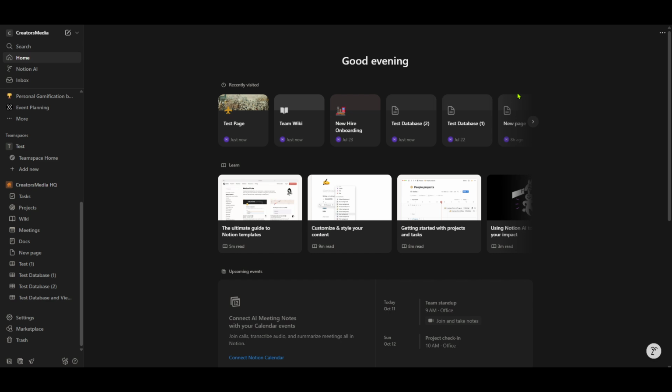Once you're logged in, navigate to Notion Home. This is your central hub where all your activity and notes reside. It's like a dashboard that provides a comprehensive overview of your projects and tasks. Making use of Notion Home allows you to stay organized and focused on what truly matters.